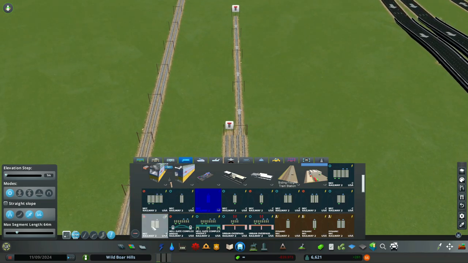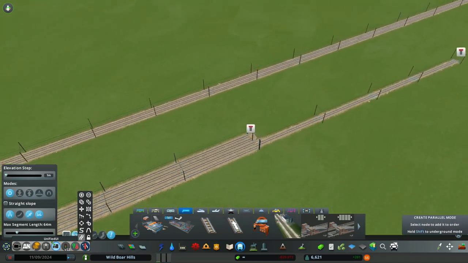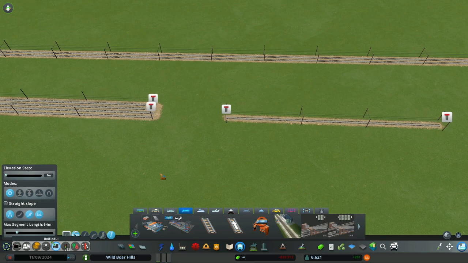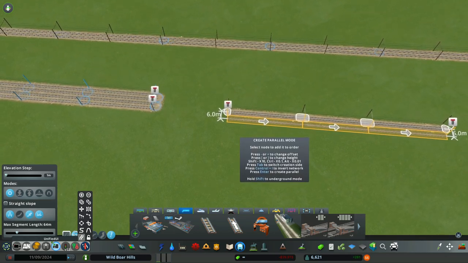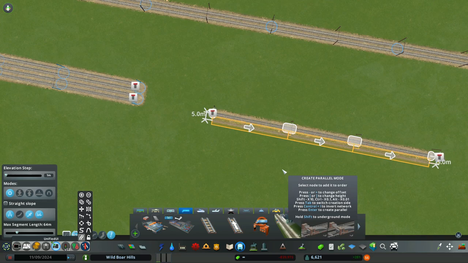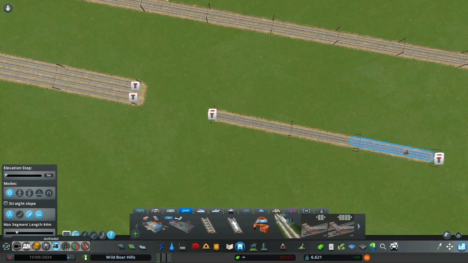Once we have this track stretched out, we're going to use Network Multi-Tool again and the parallel mode. First, we're going to delete our section of track, and then using the parallel mode again, going to bring this track in to 2 meters. And now, very carefully, we're going to delete this outside track. Not this one, but this one.